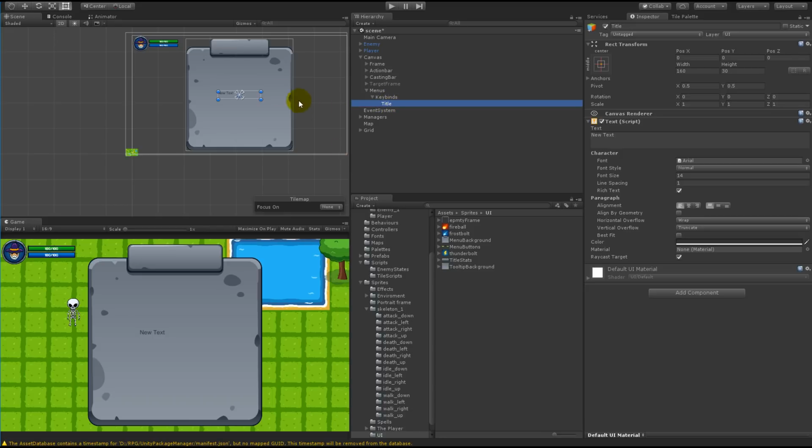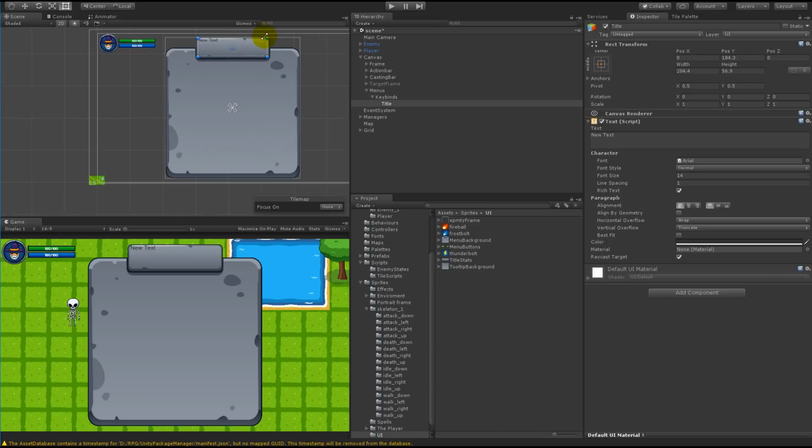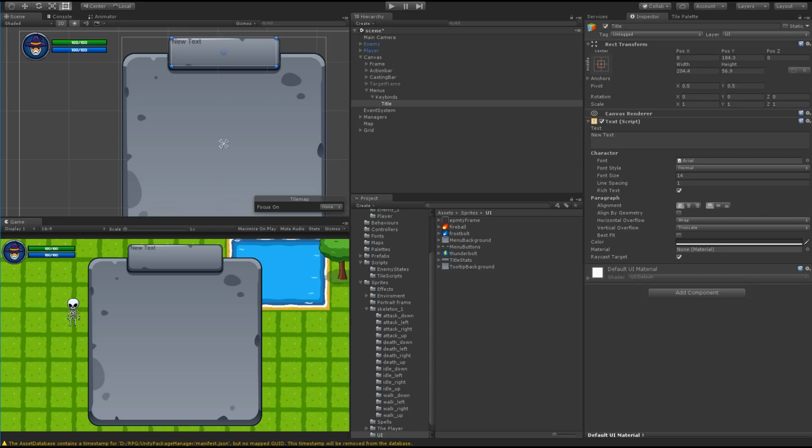With that done, we will have to place it. So select the tool to the far right and move it all the way to the top here, and then expand it so it takes up almost all the space in the top area here. With that done, we will have to change the text.